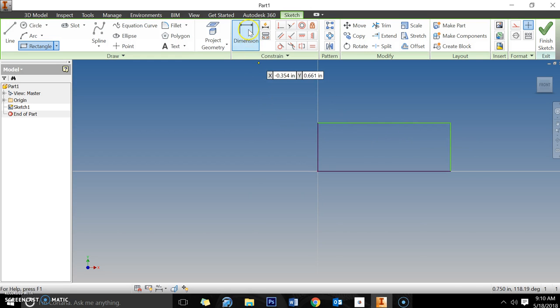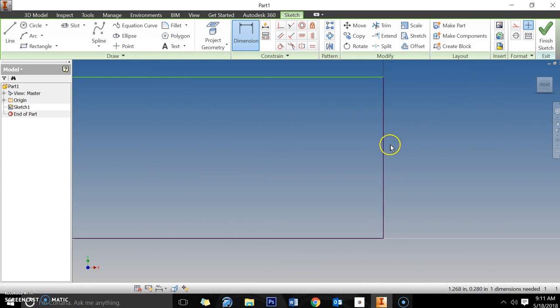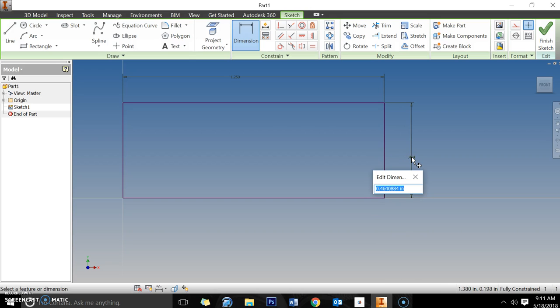I'm going to select Dimension, and now I'm going to dimension this horizontal line at a distance of 1.25. So we'll type that in. And I'm also going to dimension this right-hand side vertical line at 3/8.